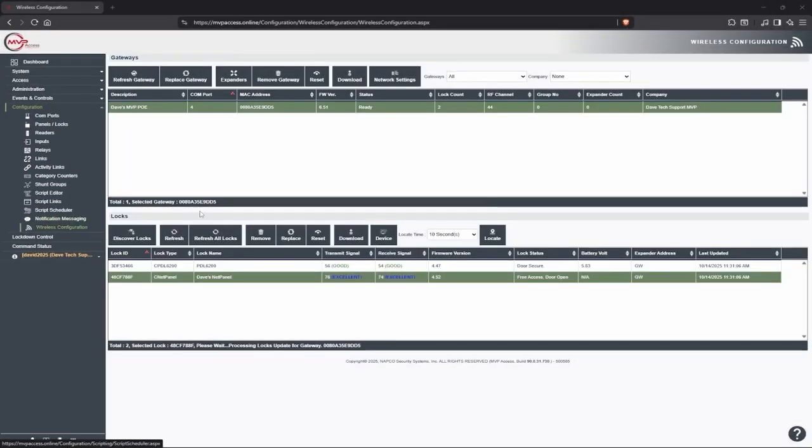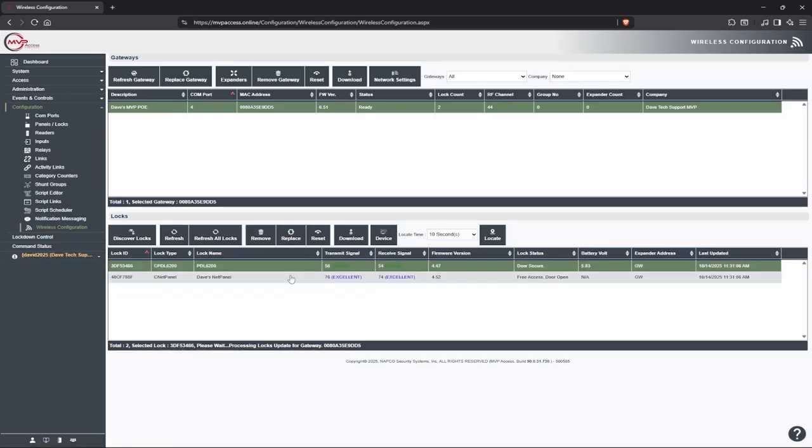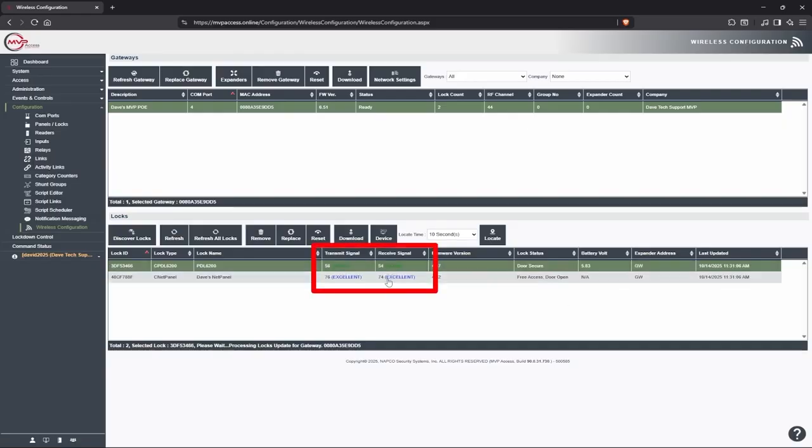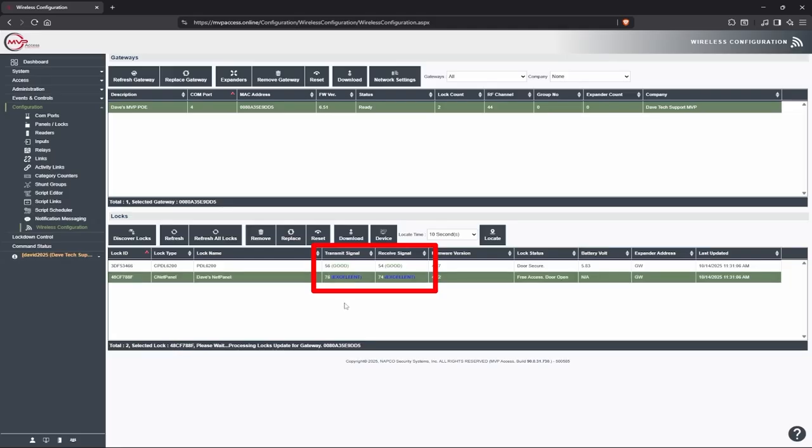Find the lock or locks in the list that are having the issues. Are those locks on the same gateway, or are they on different gateways? Are there other locks on those gateways, and are those locks working fine? Also, note the signal strength of your lock. If it's below 40, then you are in the danger zone.